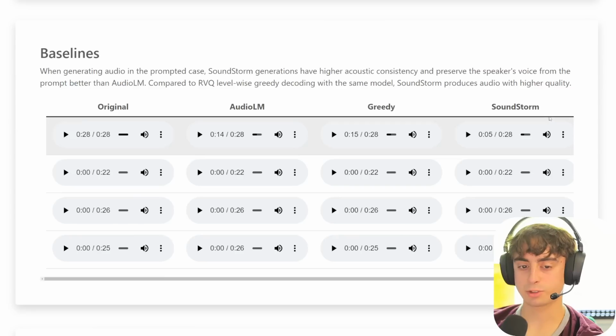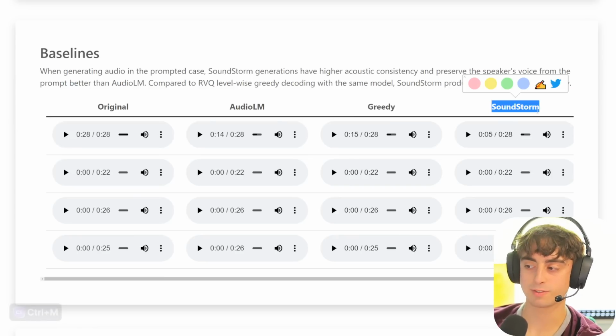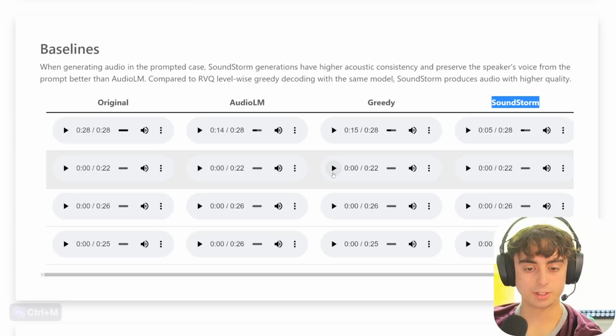And we know that Soundstorm is perfect. So Soundstorm's about as good as Audio LM, but it's just like twice as fast, which is great. And again, they have all of these different demos.